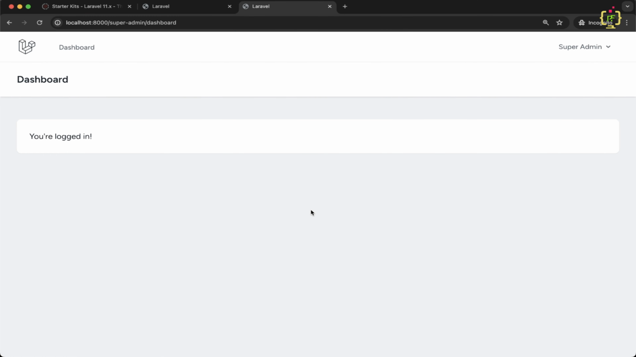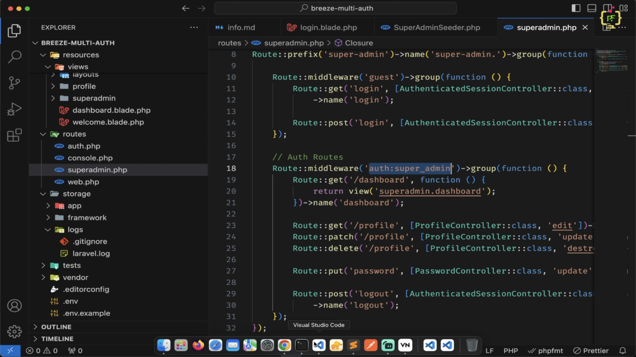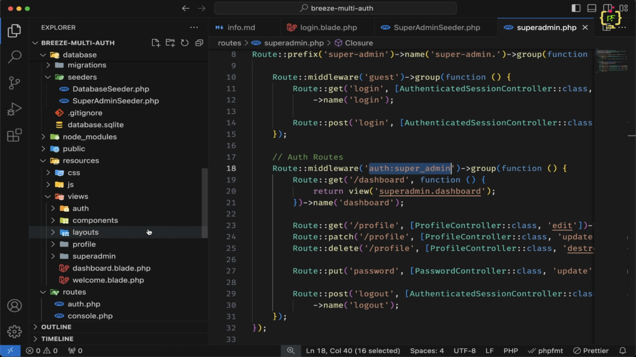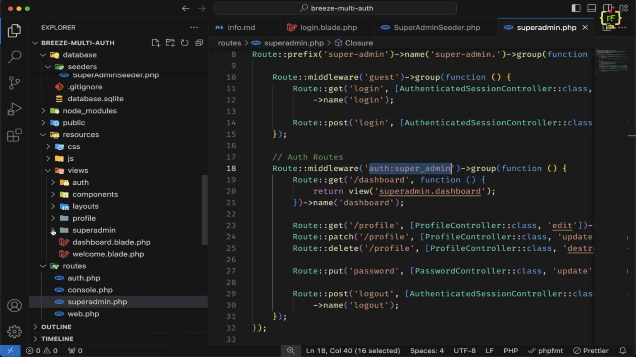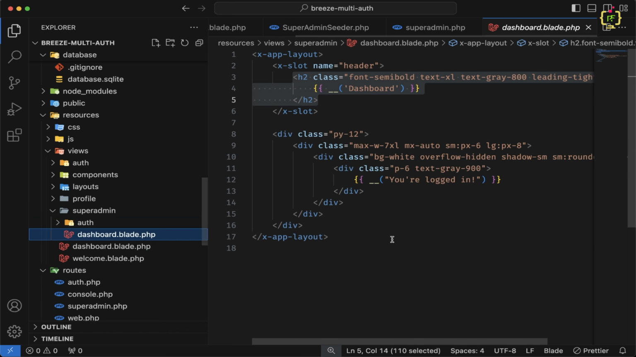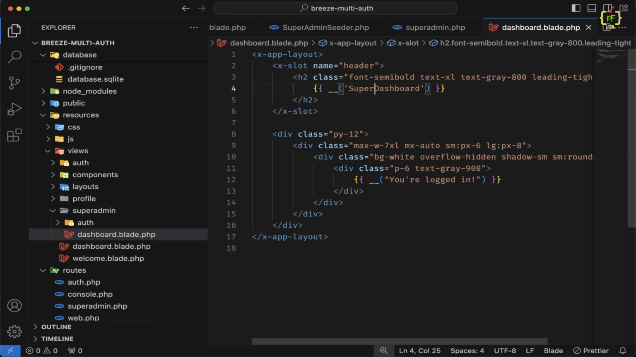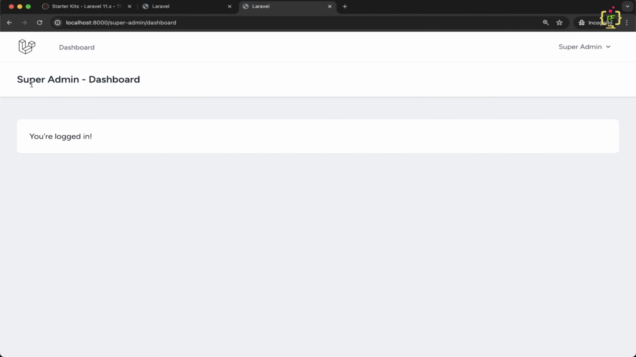But in order to differentiate the dashboard name, we will have to change this dashboard title. So let's come back to the dashboard blade. So inside this resources, views, under this super admin dashboard, here we will have to change this to super admin dashboard. Let's refresh, and yes, the updated change has been reflected here.